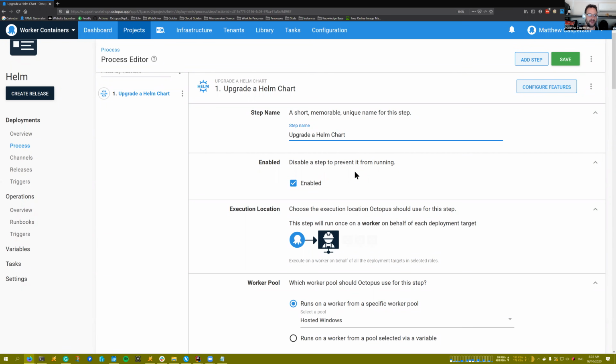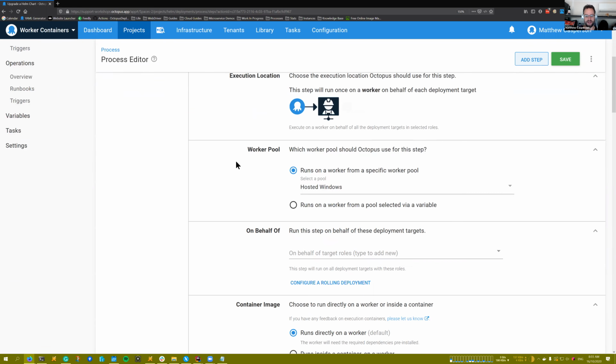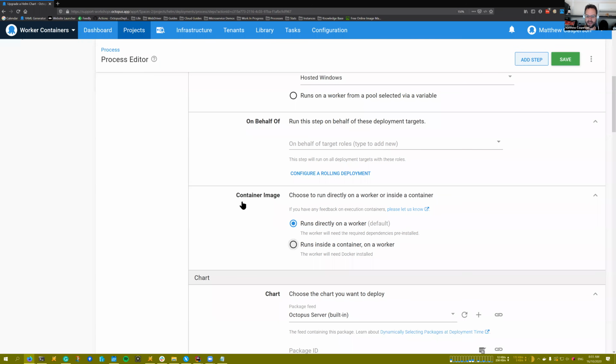But as we've increased support for other operating systems and other platforms like Kubernetes, the sheer number of tools that we need to execute as part of the deployment has grown exponentially, to the point where it's no longer feasible for us to continue to ship these in the Octopus product itself. And so the answer that we came up with was these execution containers.